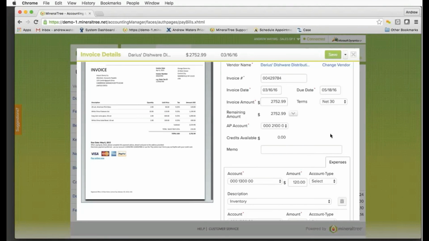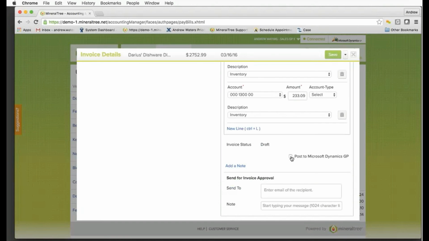So at this point, as the accounting manager, all that remains for me to do is review the information, add any additional coding that I might need to, and then I can decide whether I want to post this back to GP right away, or I can obtain approval on this first. And these invoice approvers can also make changes if I allow them to as well. So if I want to get this finalized, someone needs to review this, give their okay, and update the coding.